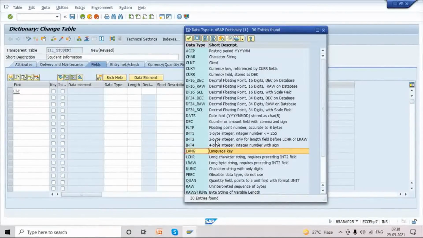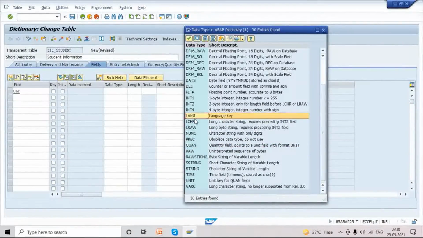Okay, and we have language. What language are we saving? So the LANG characters option we have. Okay, and the raw format we have. NUMC is a combination of both numbers and strings, A to Z and 0 to 9 it will store. And we have a string here, and raw string, which is similar to XSTRING in the elementary data type. Okay, and we have time, unit, VARCHAR values.